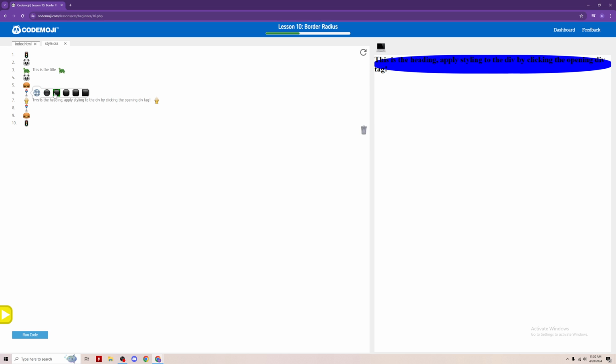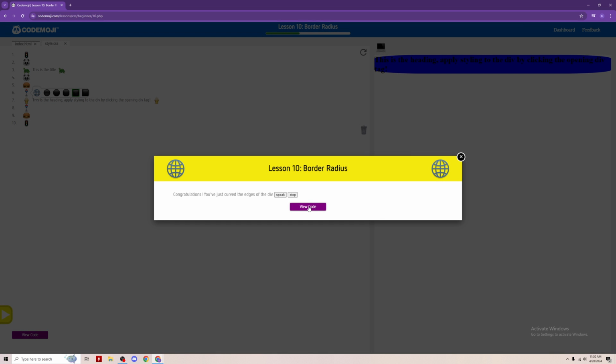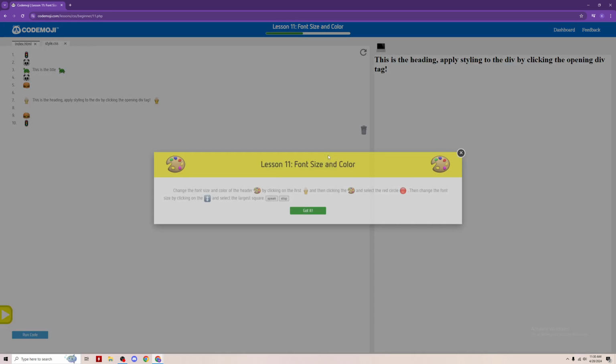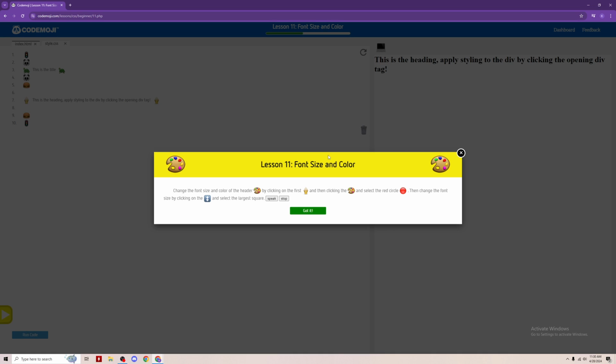Okay, so you can see over here on the right how it changes the sharpness or the harshness of those edges. So I believe it said 80%, which should be around here. Perfect. And we can go on to the next lesson, which is going to be font size and color.